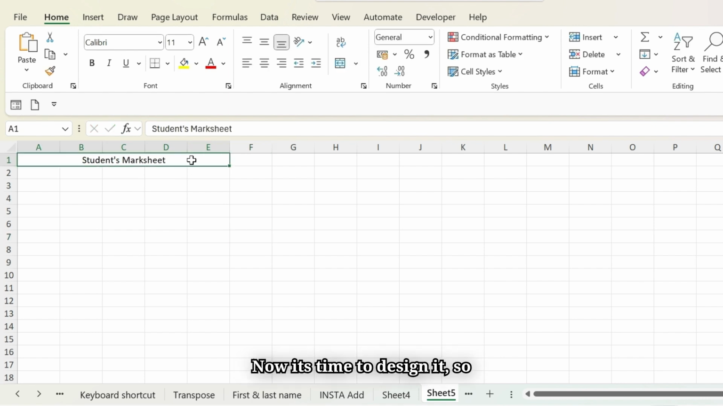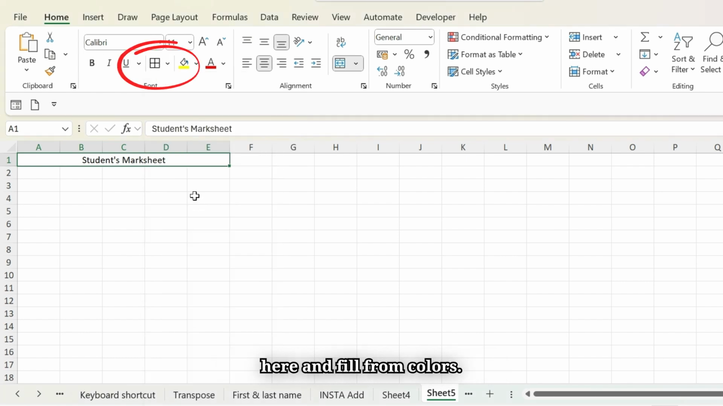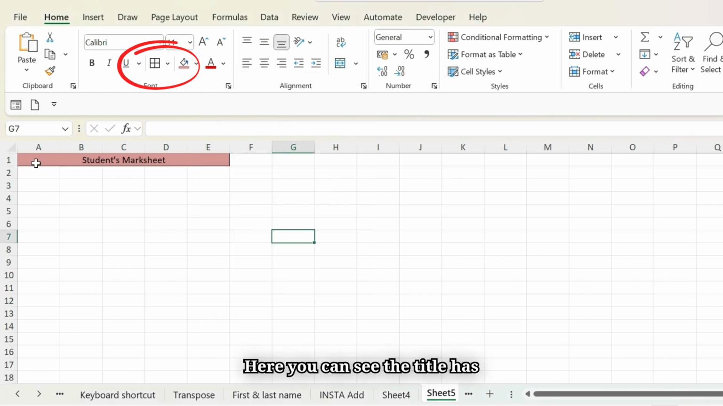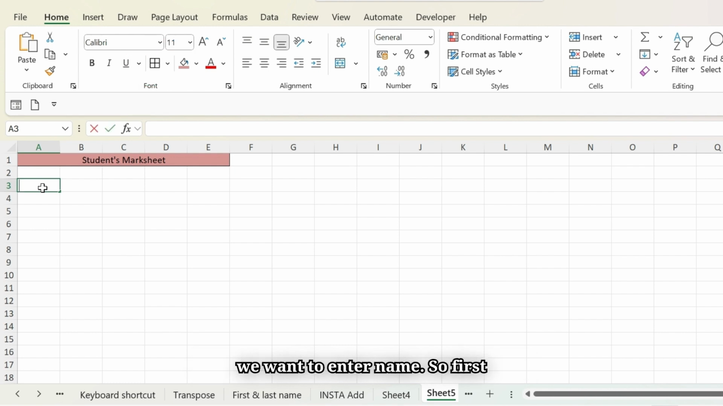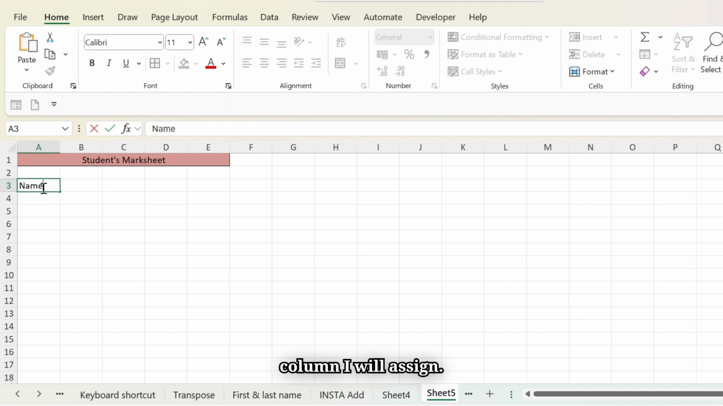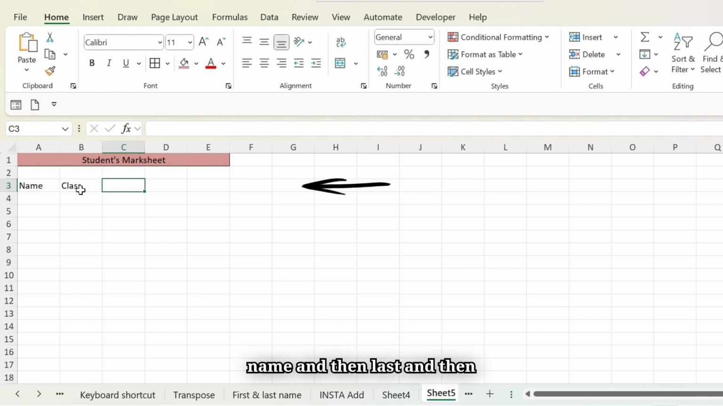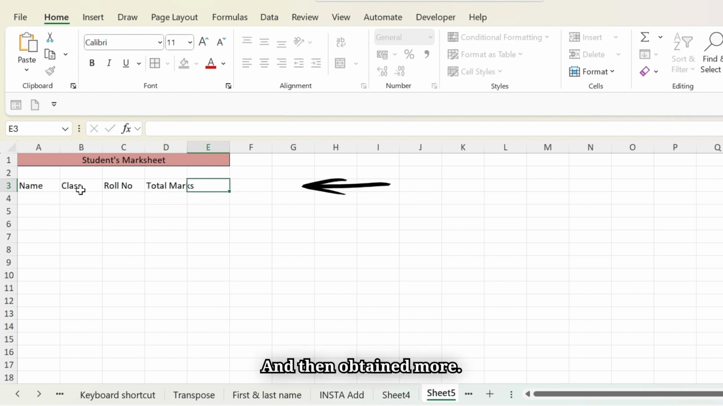Next part is to design it. So I will put an automatic border from here and fill some colors. Here you can see the title has been created. Now in the student marksheet, we want to enter name. So the first column I will assign as the heading name, and then class, and then roll number, and then total marks, and then obtained marks.